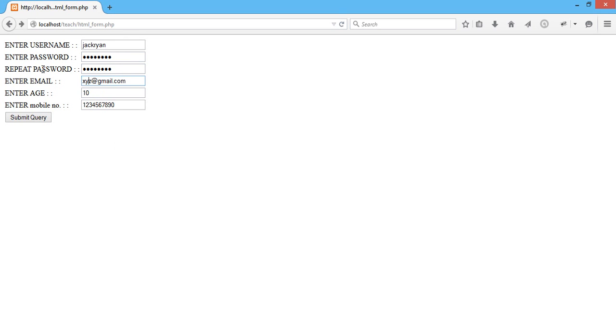Let the email be jackryan@gmail.com. Let the age be 21 years of age, and let the mobile number be as it is. Let's submit the query. According to me, it's all right. Yes, as you can see that there is no error on the processing page.